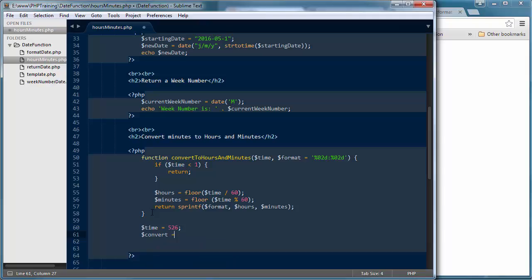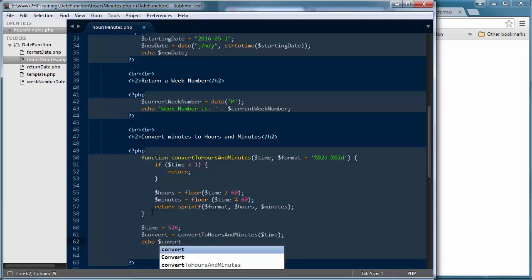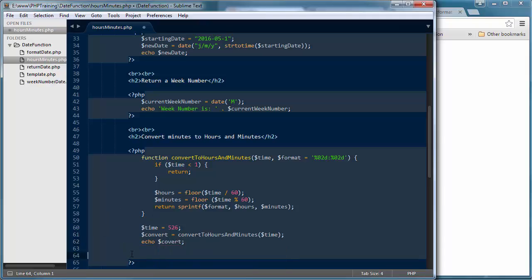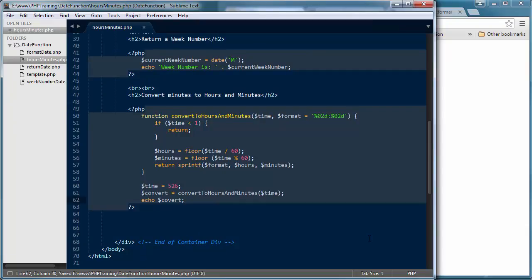And I want that to be equal to, and now I'm actually going to call that function. So I want to do convertToHoursAndMinutes. And inside my parameter that I'm passing in, I'm going to pass in that time variable. So I'm passing in the value of the time variable inside my function to actually do this conversion. And then I want to echo that convert variable onto the screen so we can actually see what the return was from our function. Let's go ahead and save all those changes. Let me scroll up a little bit. Great time to pause if you want to type that in.